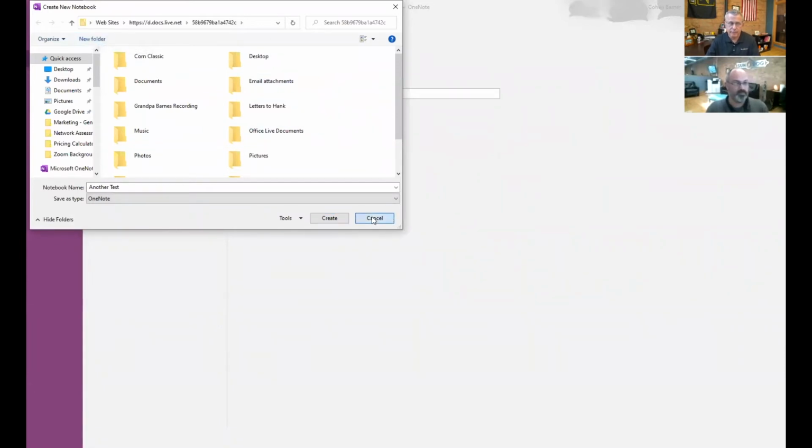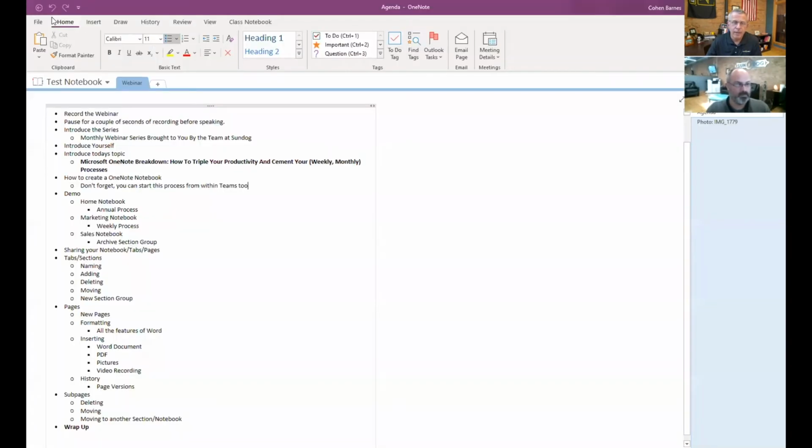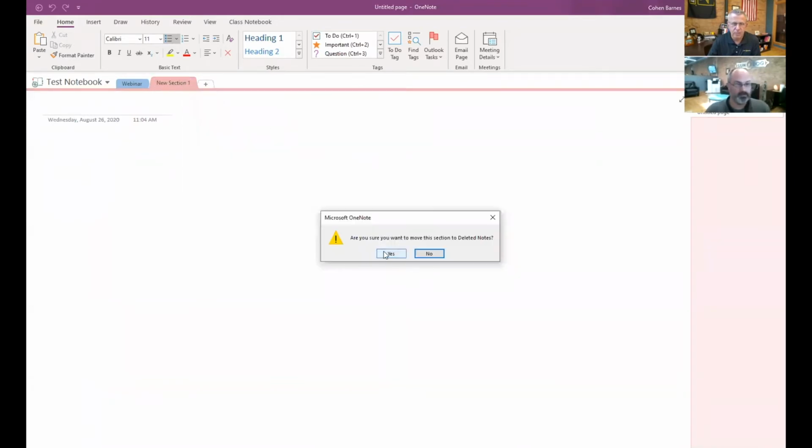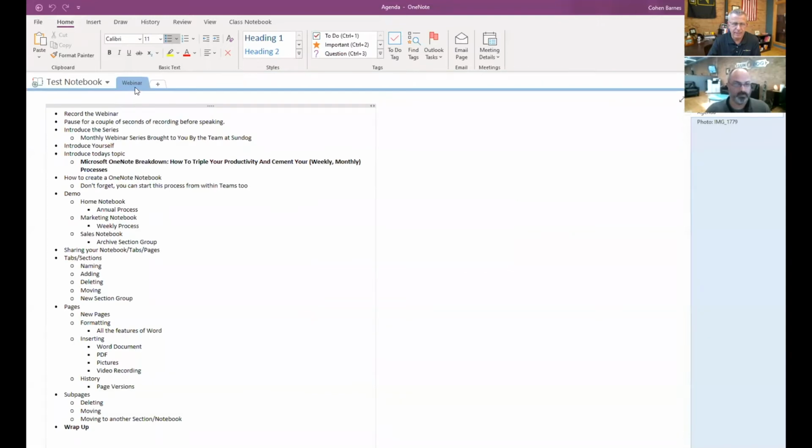And as soon as I hit create, that OneNote notebook will be there, and it'll start you off with a blank page that'll just say new section 1. I pre-populated this with today's webinar agenda just to give you an idea, but ultimately that's all it takes to create a OneNote notebook. You're done, you're ready to operate.